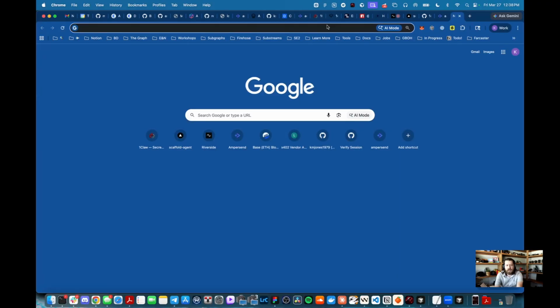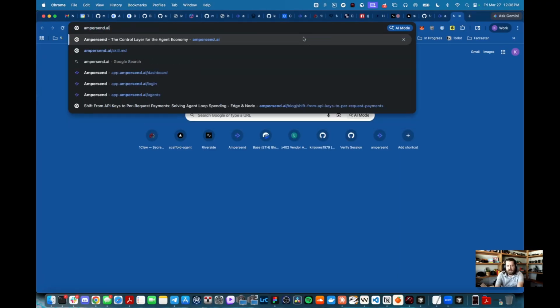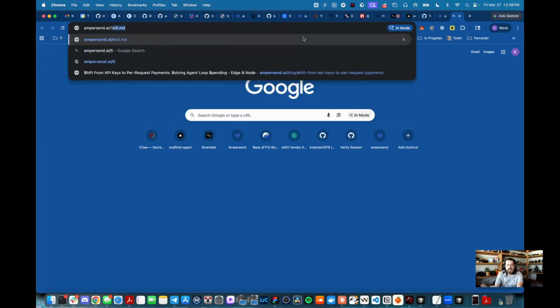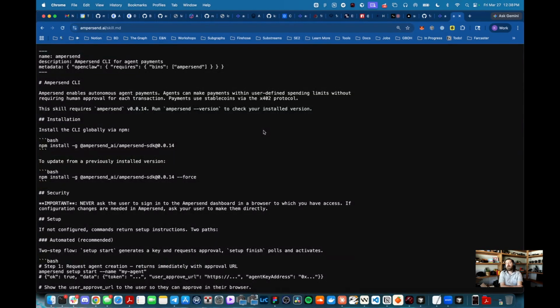So if you go to ampersand.ai/skill.md, you'll see what that is. And so this is something you can just quickly give to your OpenClaw instance, or any editor really that's an agent, and it will be able to understand how to work with Ampersand. But one of the cool things about it is it has the ability to just quickly, easily register. So you can install the SDK with this command.